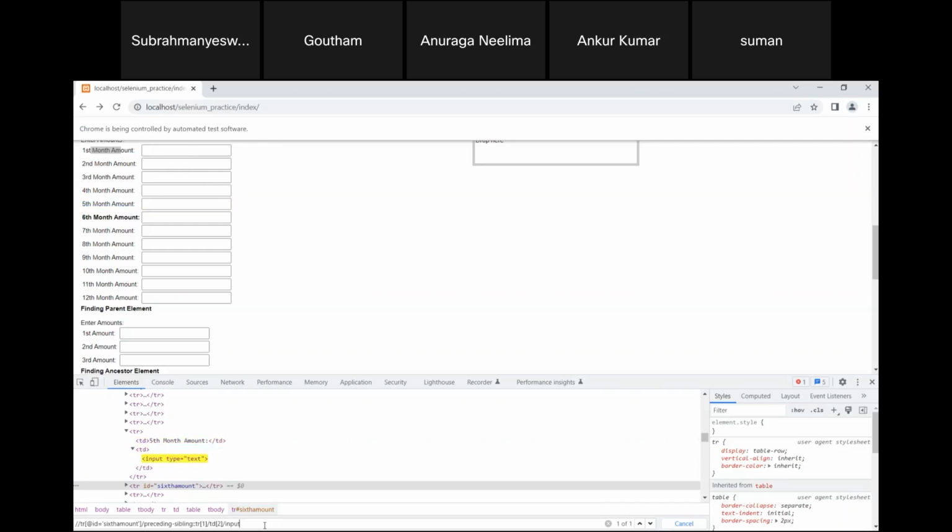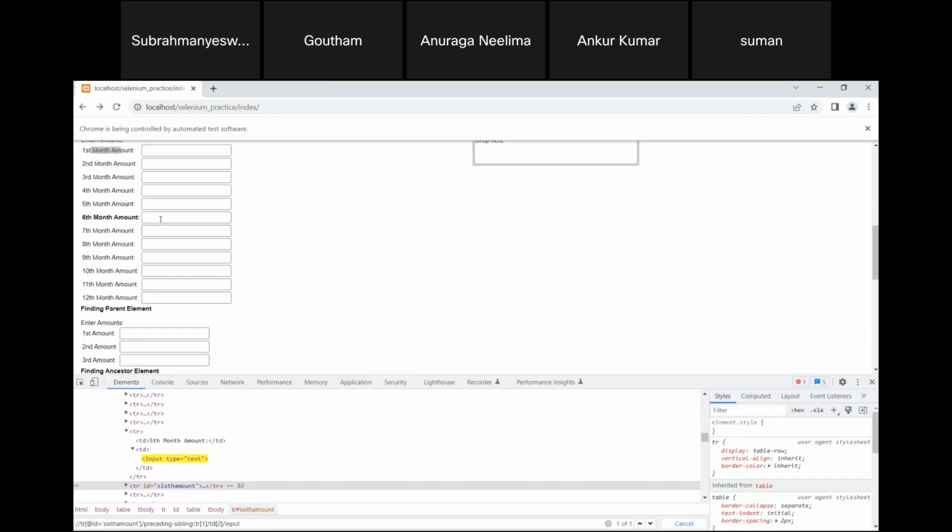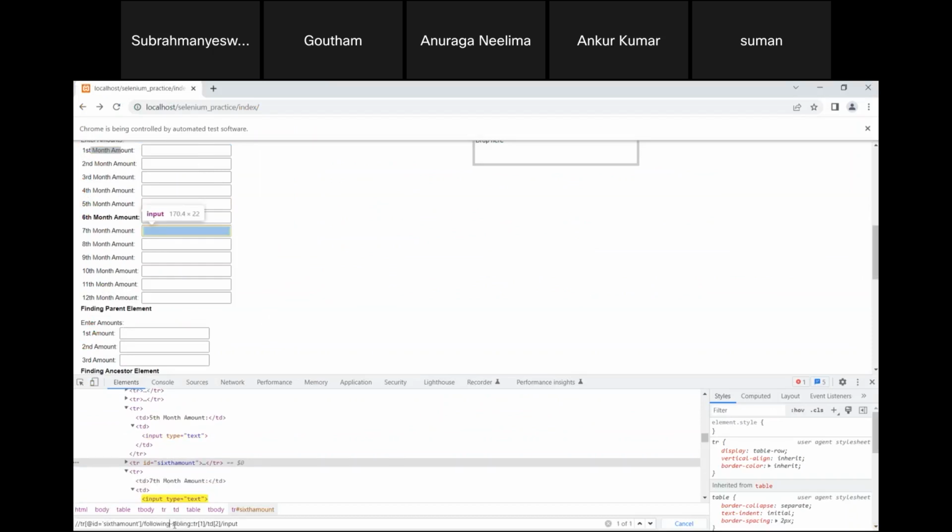Okay, so we have seen this example. This is the preceding sibling example. Similarly, we have following sibling. For example, I want to enter some value into this one. First I identify this one. Instead of preceding sibling, I will use following-sibling::tr. Since this is the immediate following, it will become 1. The first following sibling, second, third, fourth, fifth, sixth following sibling.